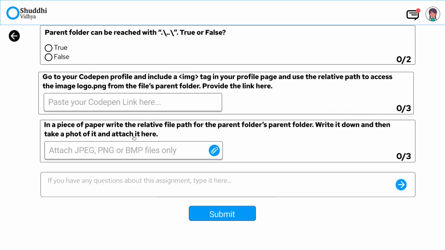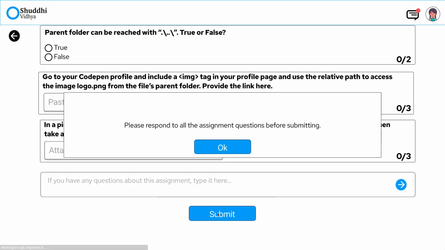So let's say that you try to submit this assignment. You get to see this validation response saying that you need to respond to all the assignment questions before submitting. And as I discussed in the earlier video, this is a huge feature that is missing in the current classroom setup. There's no way to validate assignment submissions. So here we have that.